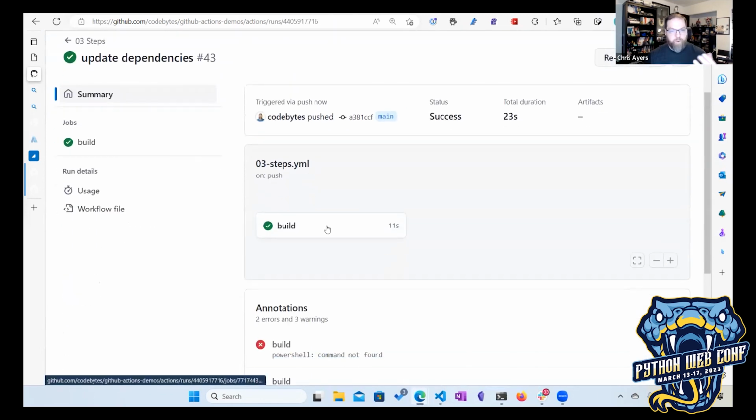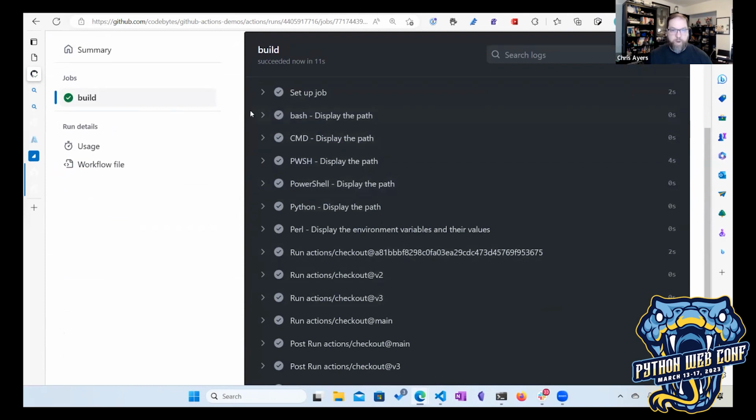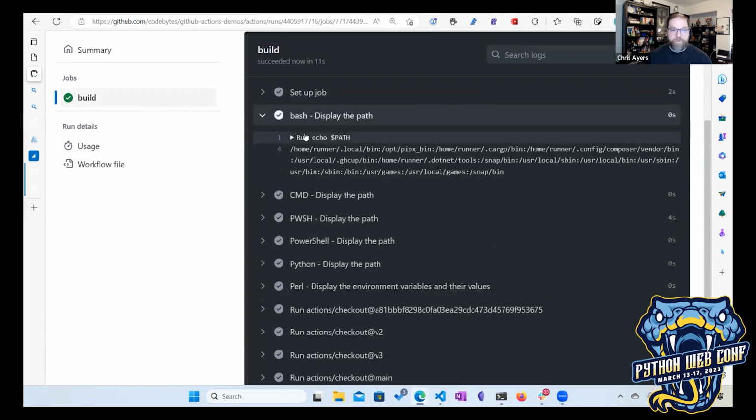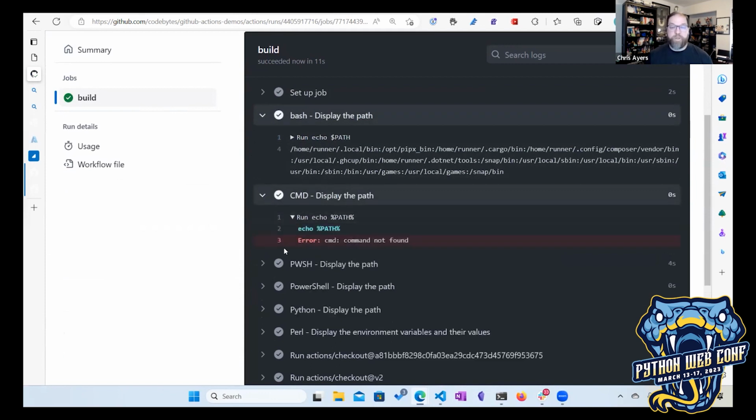Let's take a look at this. I've got one job, build, and in here I've got all sorts of ways to reference things. So I've got bash, and when I do a run task, I can say, hey, echo my path. I'm on a Linux runner, so CMD won't work. This is actually going to give me an error.